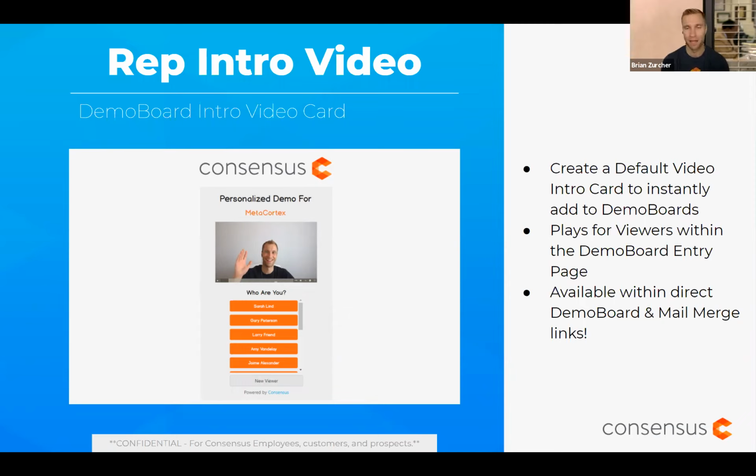analytics accordingly. Well, what we've heard in feedback is a lot of our users want to be able to not only allow users to personalize the demo by selecting what's important, but they want to be able to introduce themselves as the rep that's going to be working with them during that sales process.